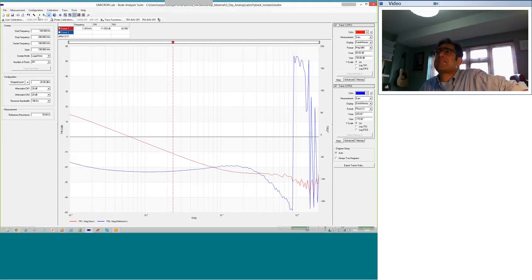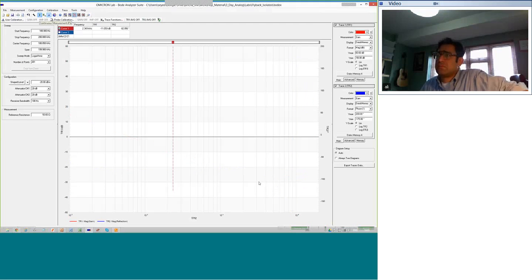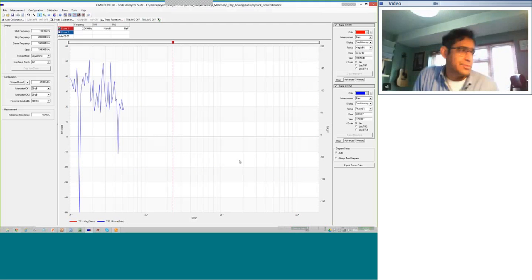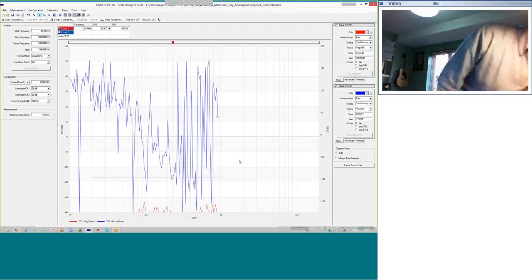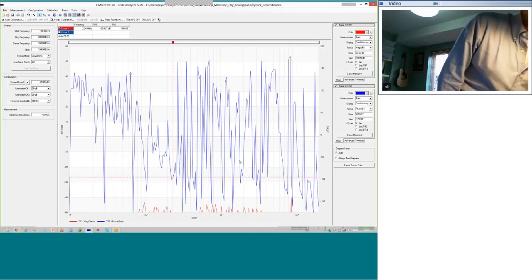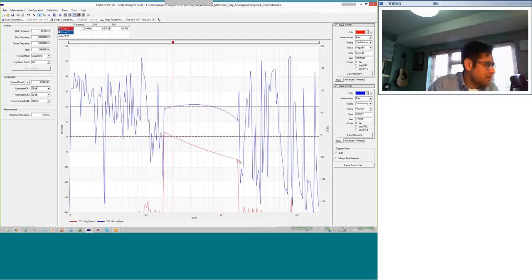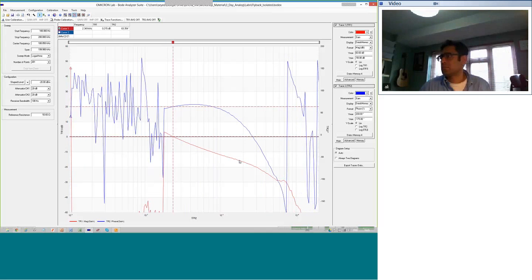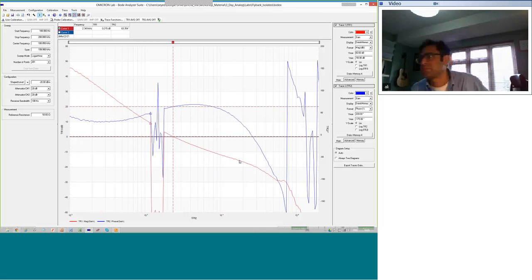And let's measure. Oh, it helps to turn on the power, guys. Okay, power's on. Let's see what, there we go.